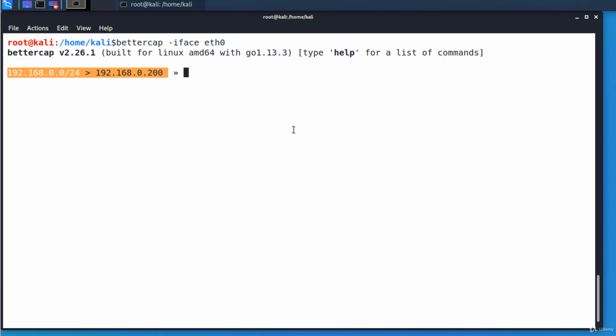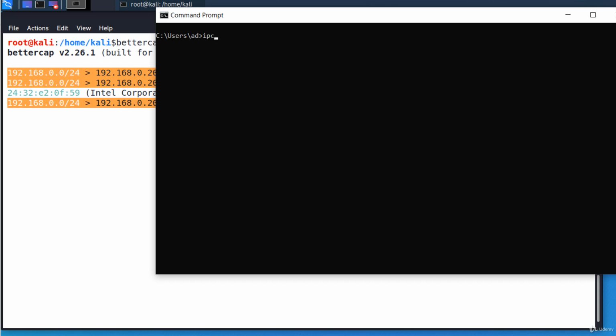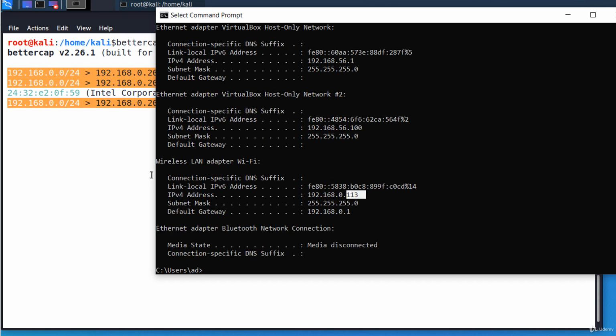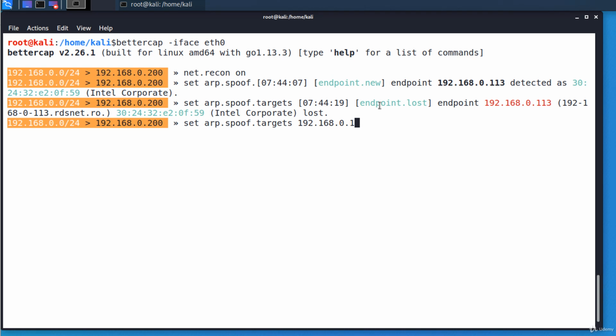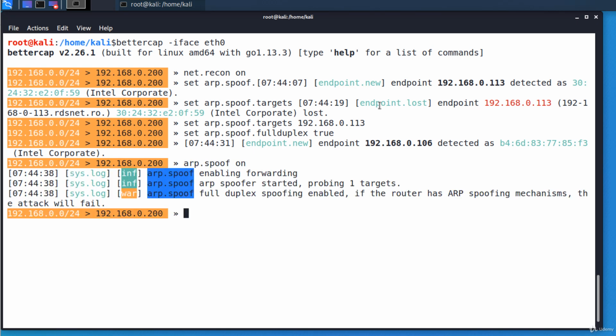Bettercap has started and I'll write first the commands in this interactive session. net.recon on, set arp.spoof.targets and the name of the target, the Windows machine, okay, this one, set arp.spoof.fullduplex true, and I'm starting the module arp.spoof on and net.sniff on.